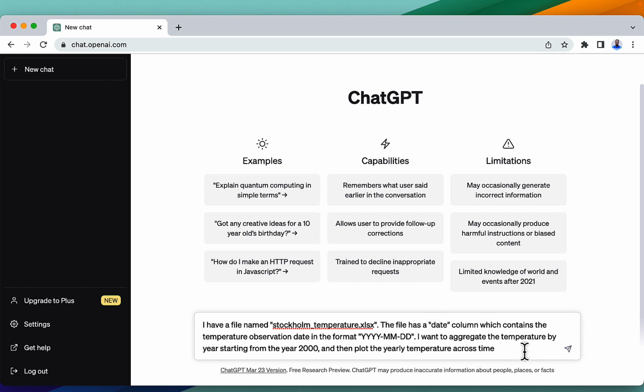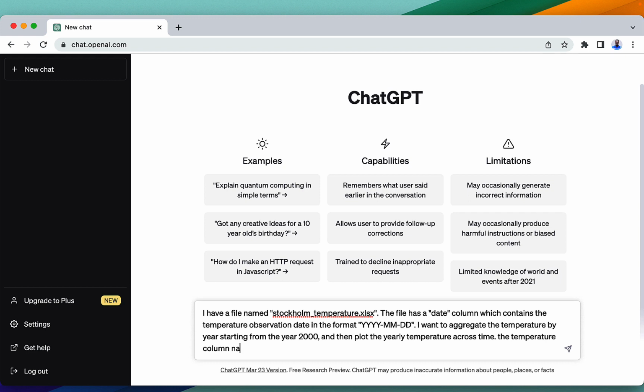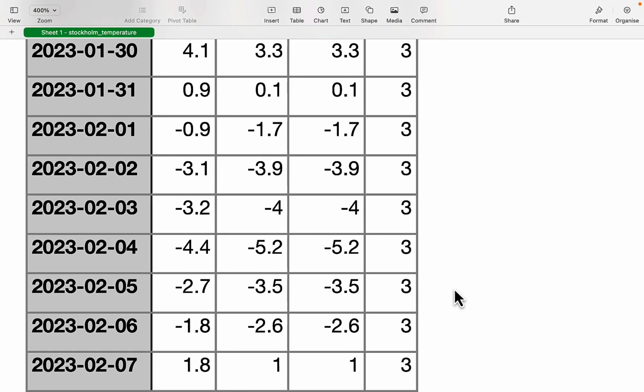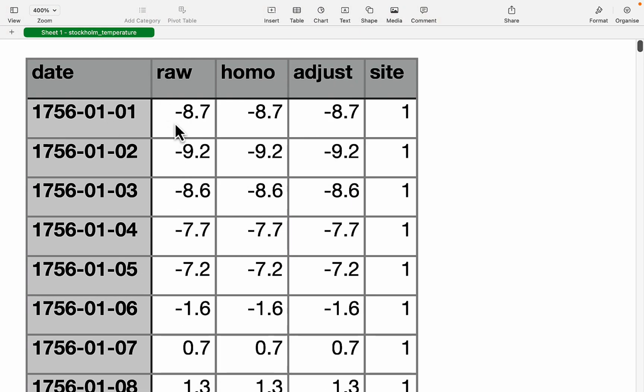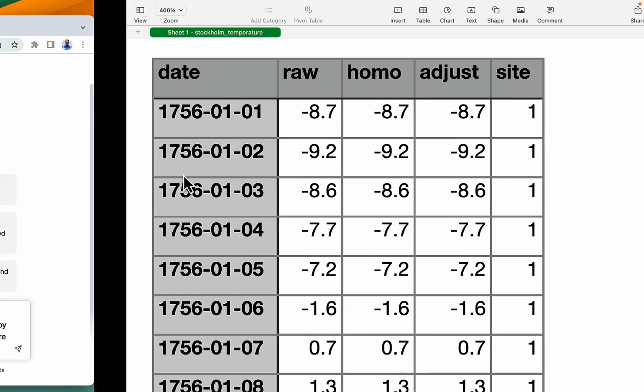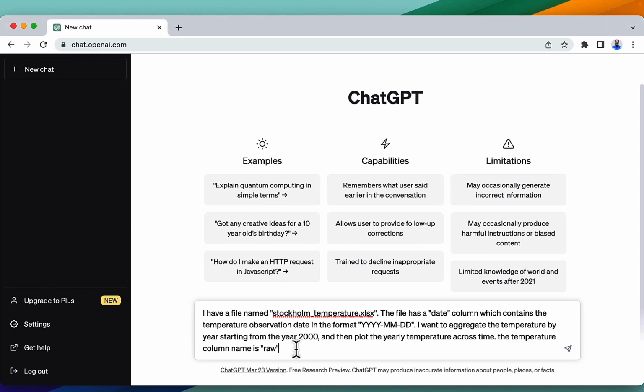Now, across time, the temperature column name is raw. I just highlighted that we have a column named raw. This column is going to carry the temperature details, right? That's what I'm trying to emphasize to ChatGPT, stating that please plot the outcome based on the yearly temperature, and the temperature column name is raw in this particular file.